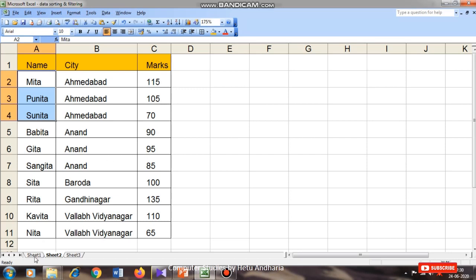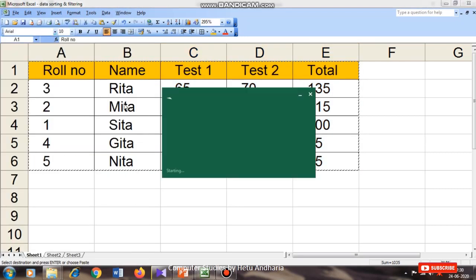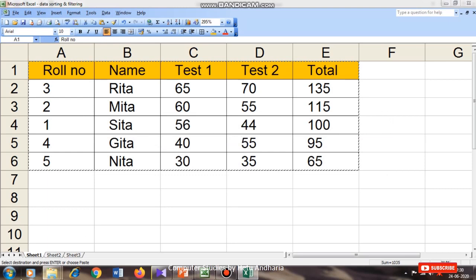levels. Now I will also explain the same thing in another software of advanced level, that is 2013 or 2007. How to do it? Just see.